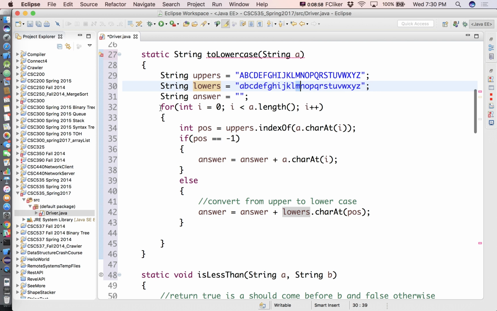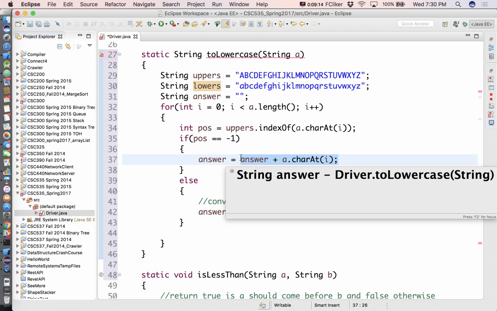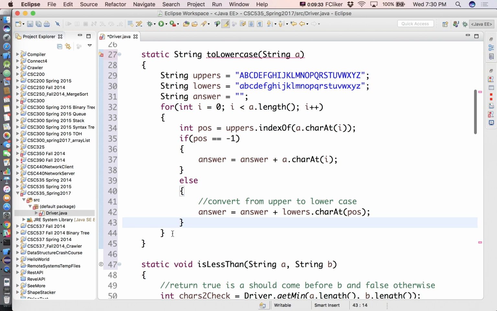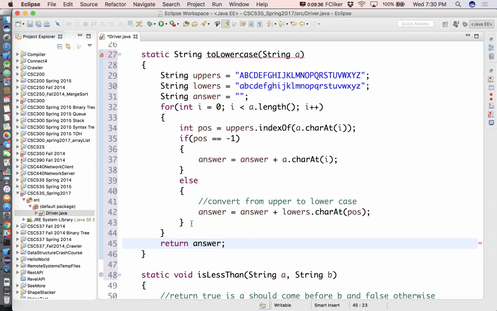Okay, so as I go through my string A, whatever string was passed in here, if the character I'm currently looking at is not an uppercase character, that's what that says, then just go ahead and tack it onto my answer. Must be either lowercase or a space or a question mark, something that was not found in here. Otherwise, if it was found in here, grab the equivalent position value from here and tack it onto my answer. When all is said and done, go ahead and return answer.